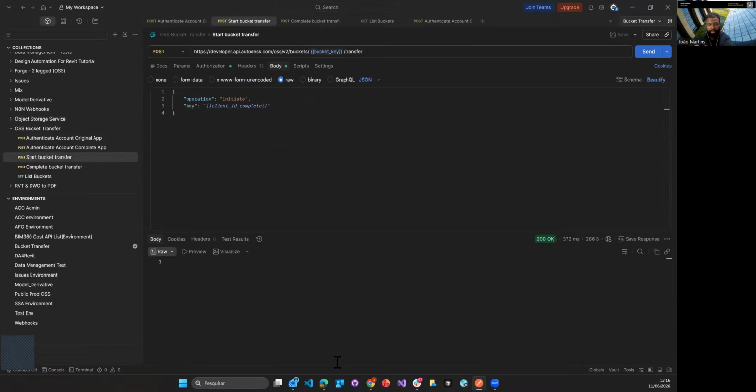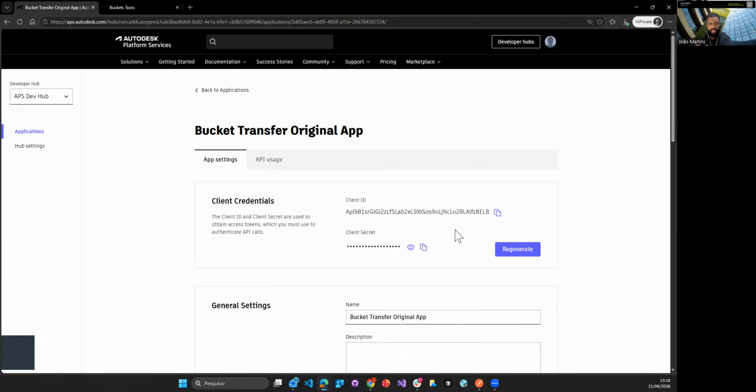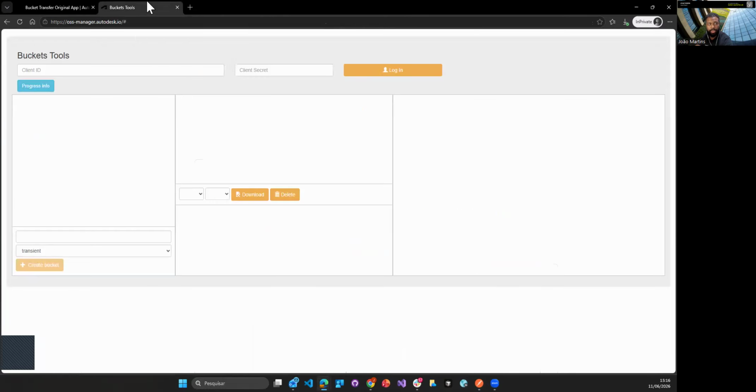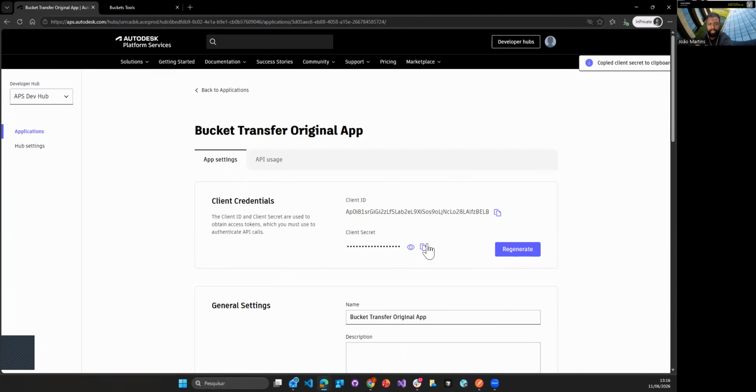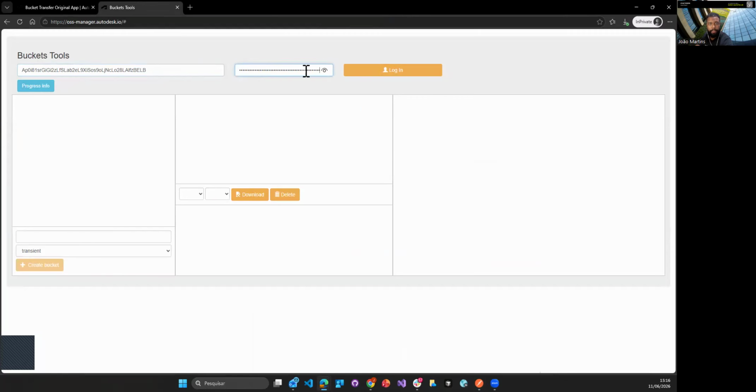And now let's start viewing the content from our original file. Let me paste here the client ID, also the secret, login. And to help me view all of this content, I'm using this OSS Manager sample created by Adonagi. If I expand US region, no buckets available. I just created this app.